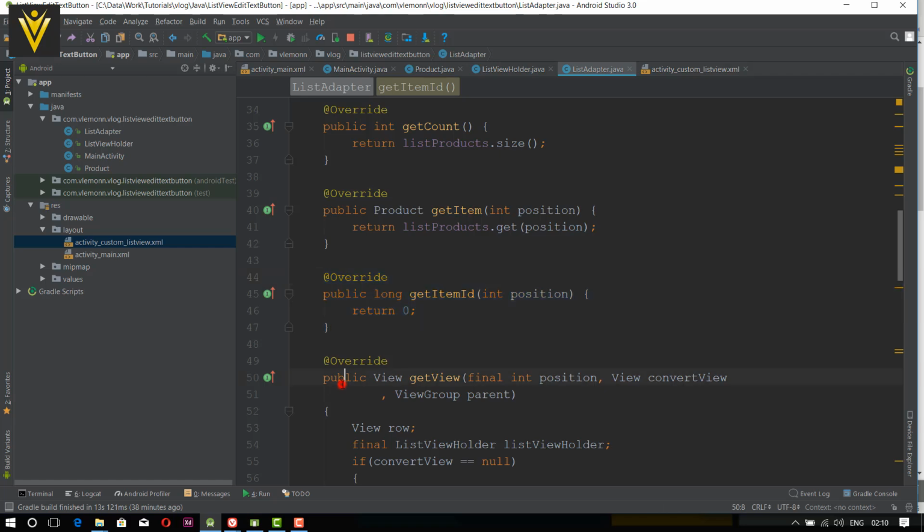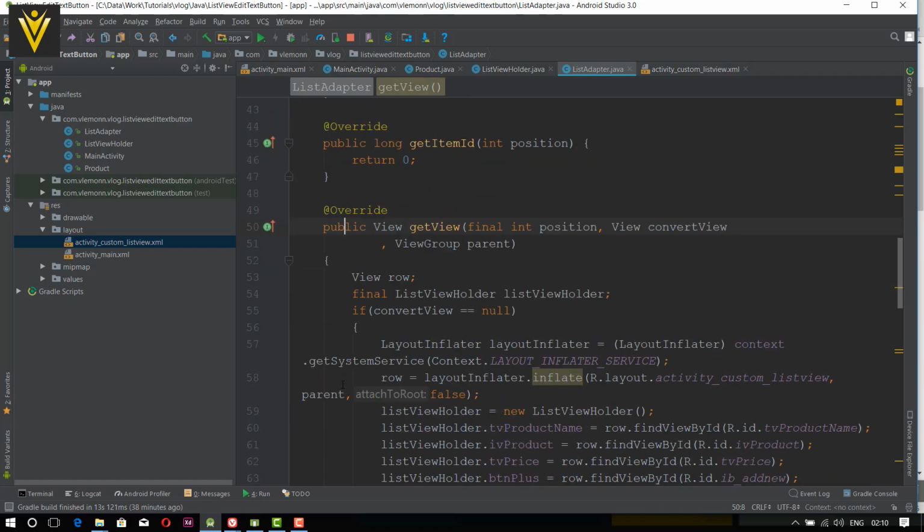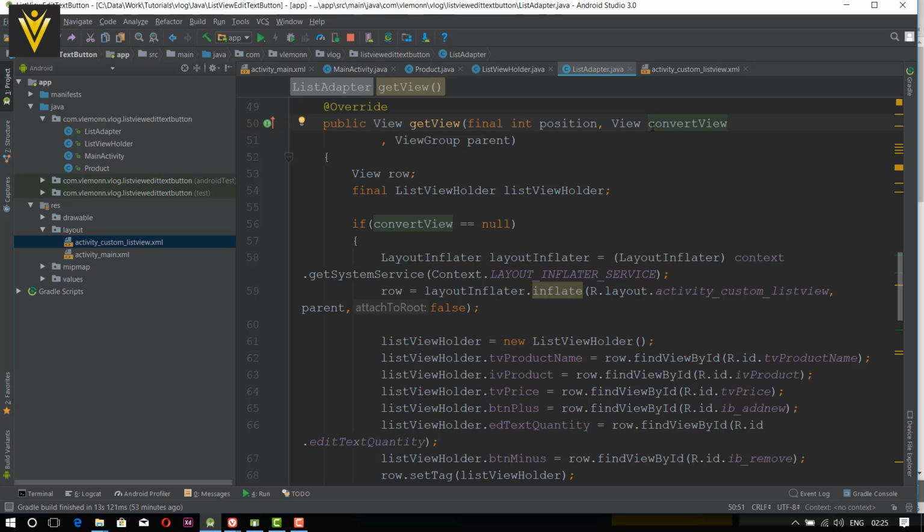Next is our getView function. In our getView function, we have 3 parameters. First one is the position, second one is the convertView, and third one is the ViewGroup parent. The position and parent are self-explanatory. Based on the position, we are creating the view, and the parent is where we need to create this view. So what is the convertView? ConvertView is the recycled instance of your previously inflated views.